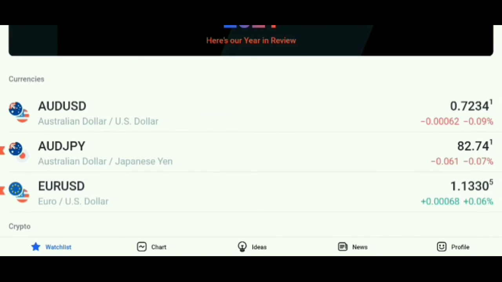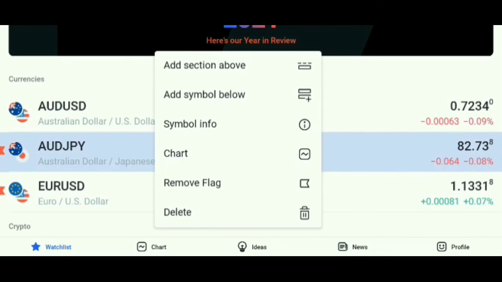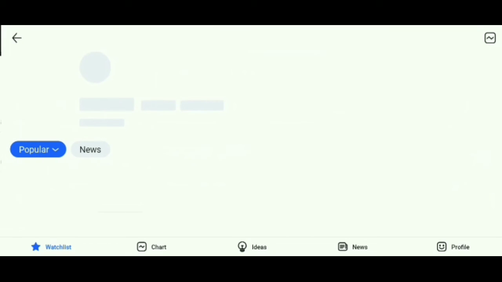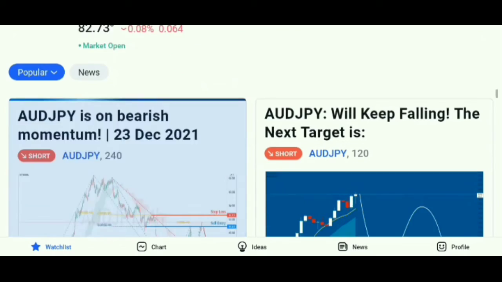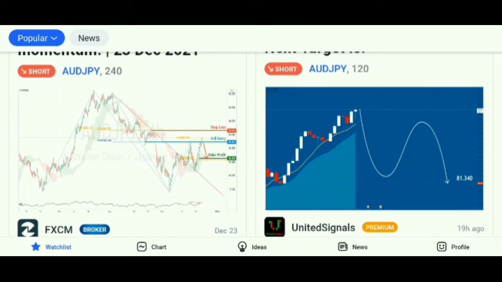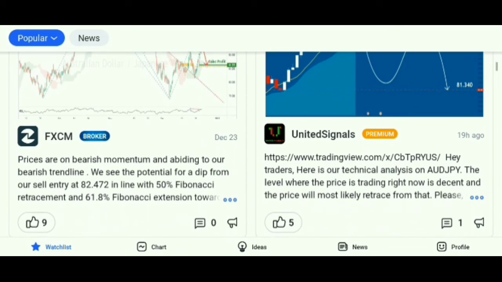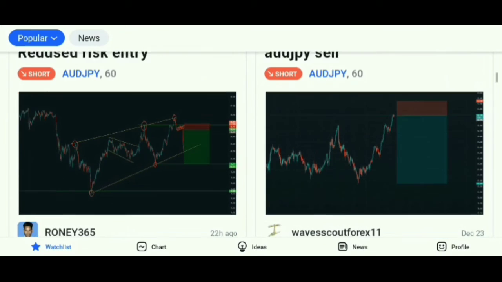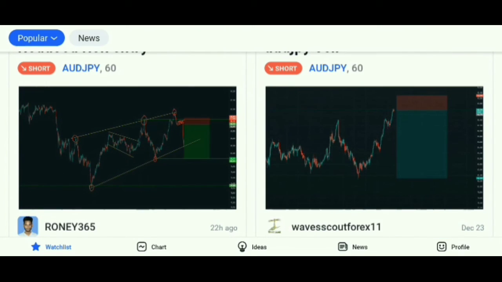Another thing I'm going to show you here: if you long press on this pair, you can see the symbol information. The symbol information only gives you analysis about that symbol, that currency pair. So if you are somehow lazy at times, you don't want to do much analysis, but just look at analysis from other people, then once you click symbol information, it takes you to this place where you see analysis from different people about this pair on TradingView.